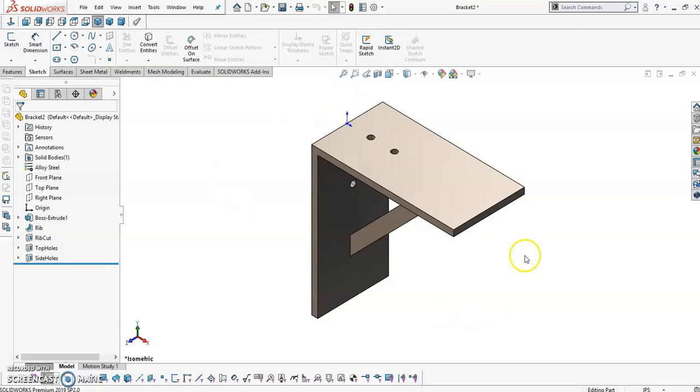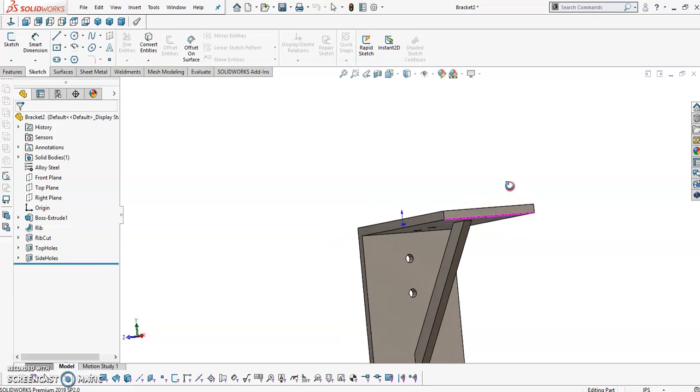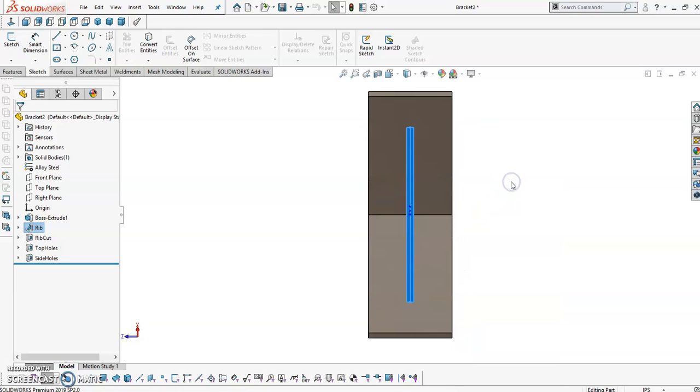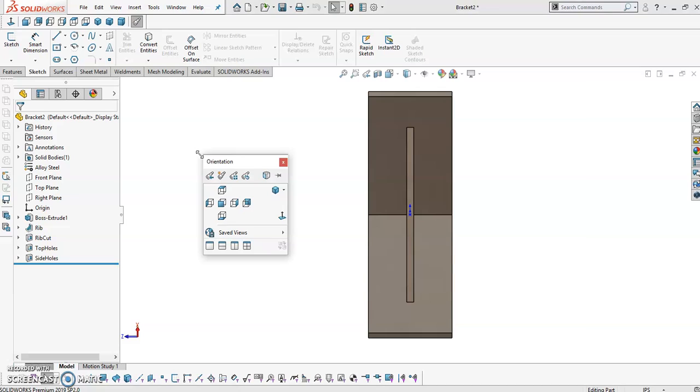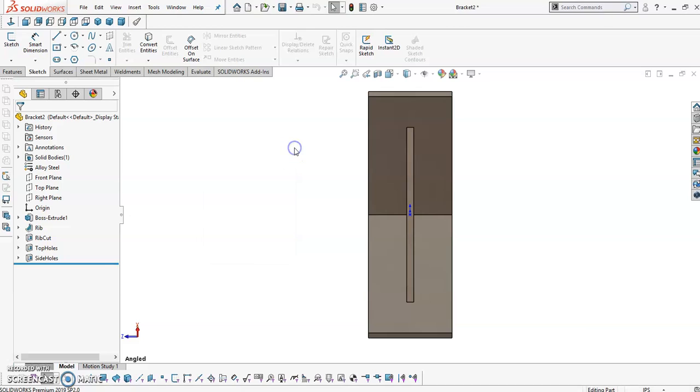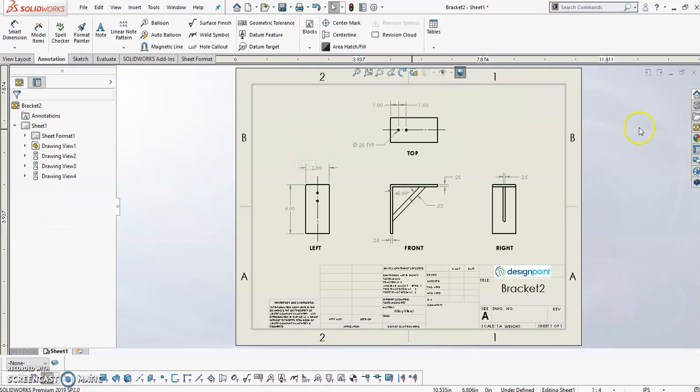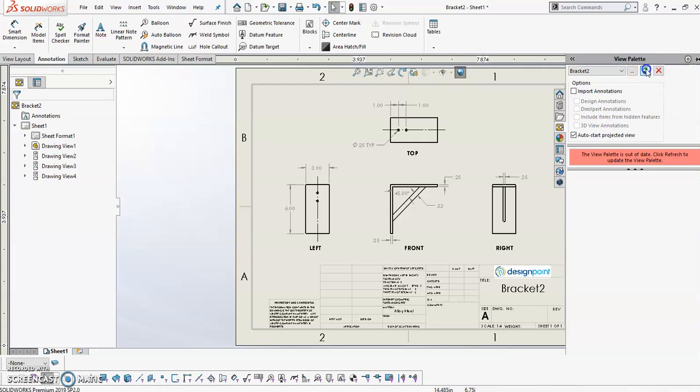So let's say, for example, with this bracket, I needed to make a view that is normal to this angled face. So all I would have to do is go normal to that face, and then within my shortcut here, I can go ahead and create a new view that will capture what's on my screen right now. I'm going to give it a name of angled. And then once I go back into my drawing, you'll be able to see that that new view has been loaded into my view palette.